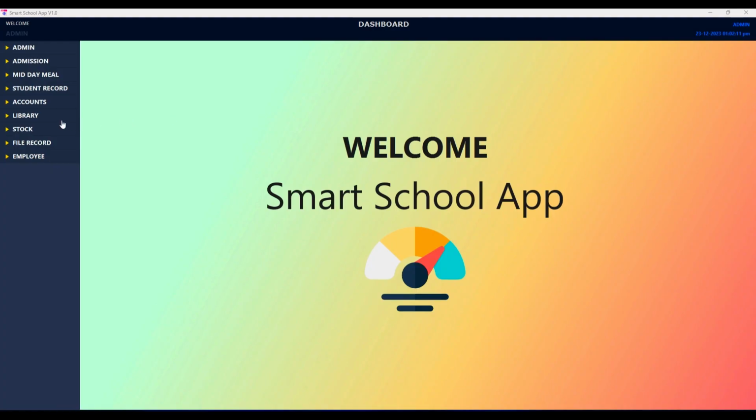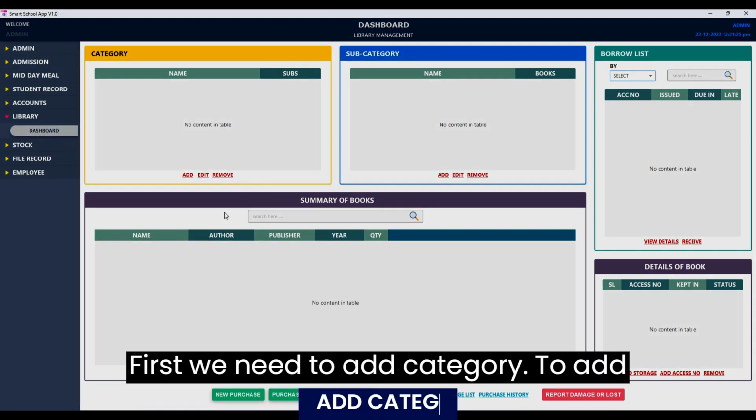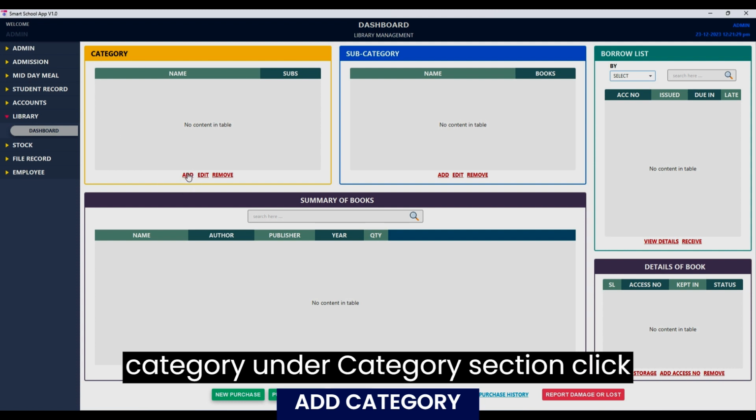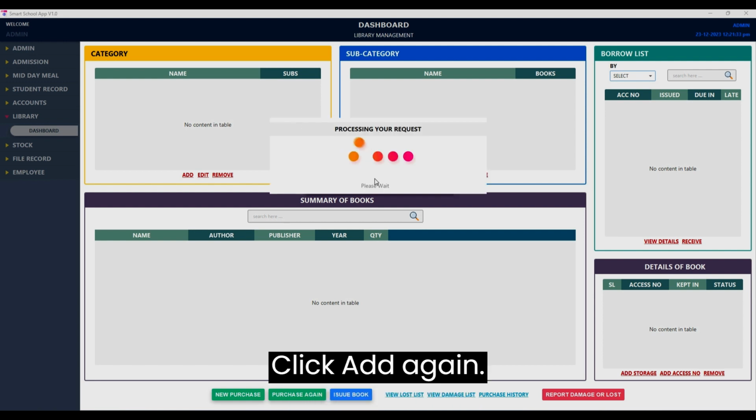Today we are going to see how to add categories, subcategories and book in library section. First we need to add category. To add category, under category section, click add, give a name, click add again.